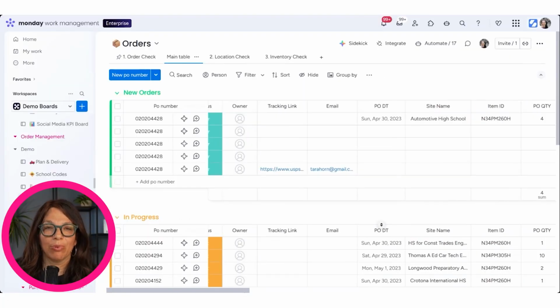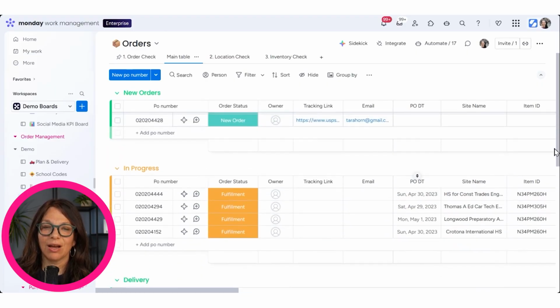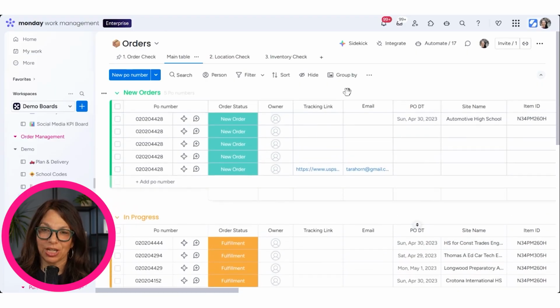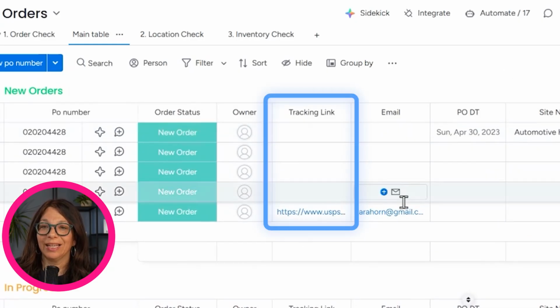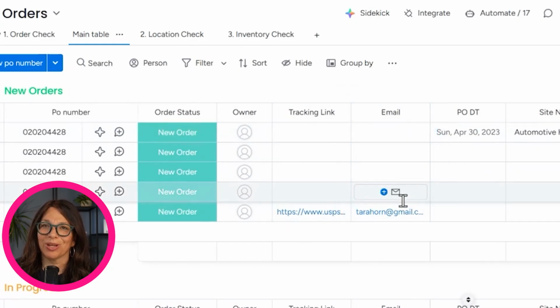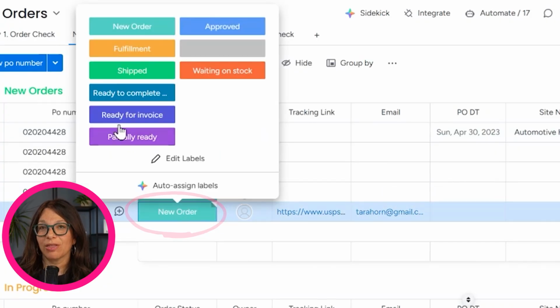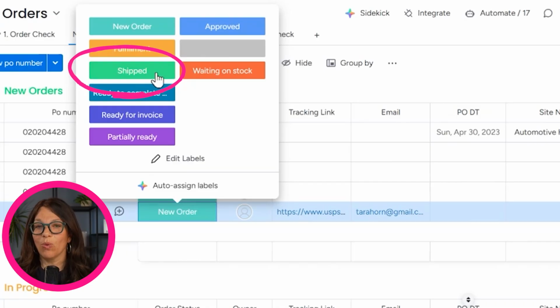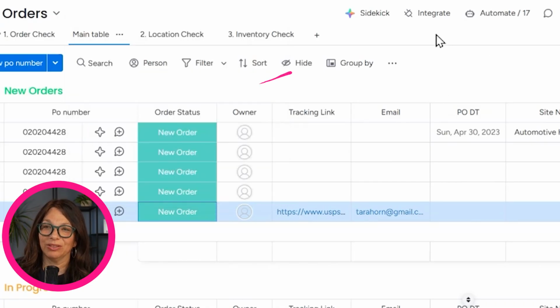You can see on my board here that I have a group of new orders, a group of in progress, and if I scroll down, a group of delivered or shipped. 2 important columns that I think should be on this board is a tracking link and an email column, so we can send the email to the correct customer. So our trigger that we want to build for our automation is when status changes to shipped, send an email. So let's go in and build this.